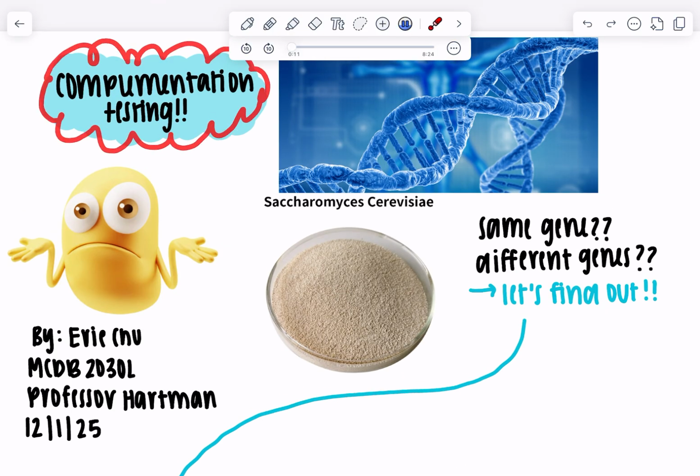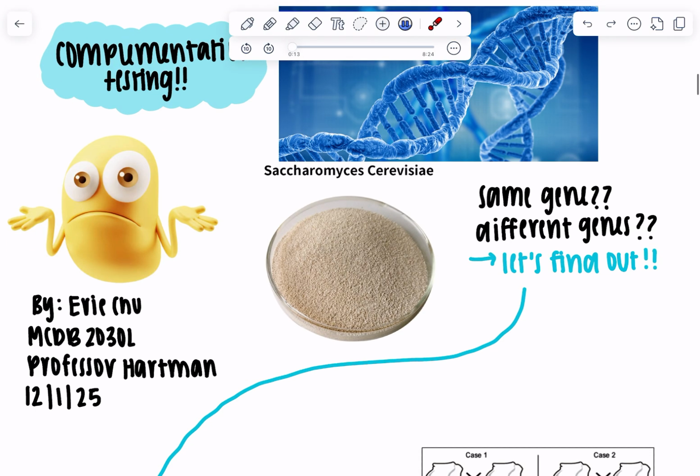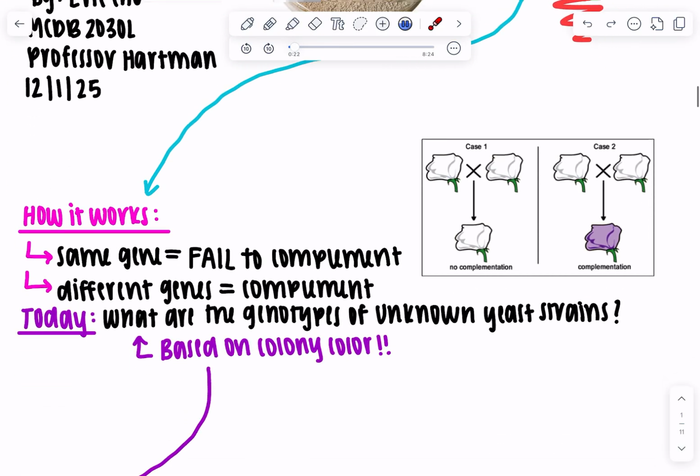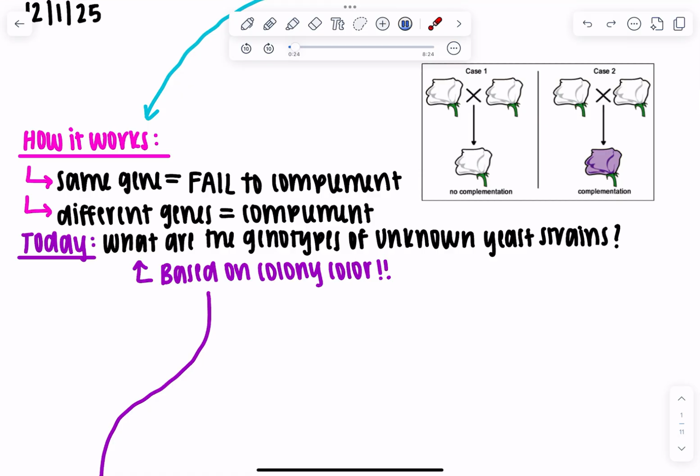Complementation testing is a fundamental assay used in genetics to determine if two recessive mutations that produce the same mutant phenotype affect the same gene or different genes. How it works, you can make mutant strains of an organism. In our example, we used yeast.